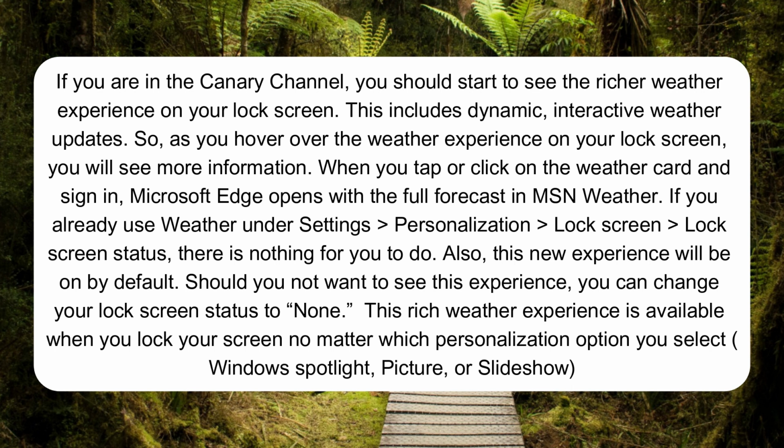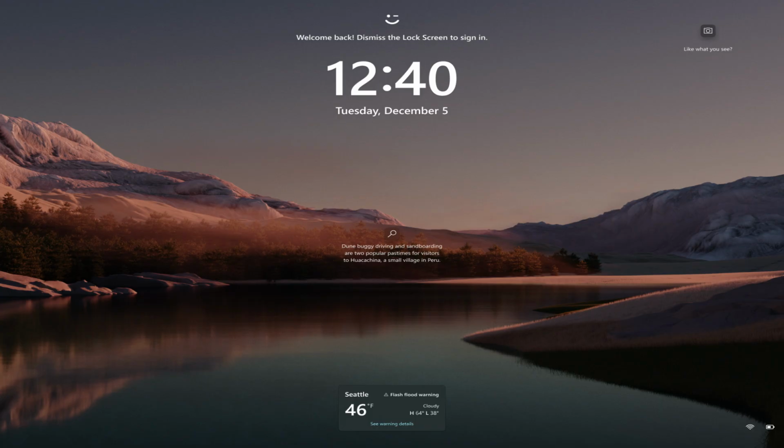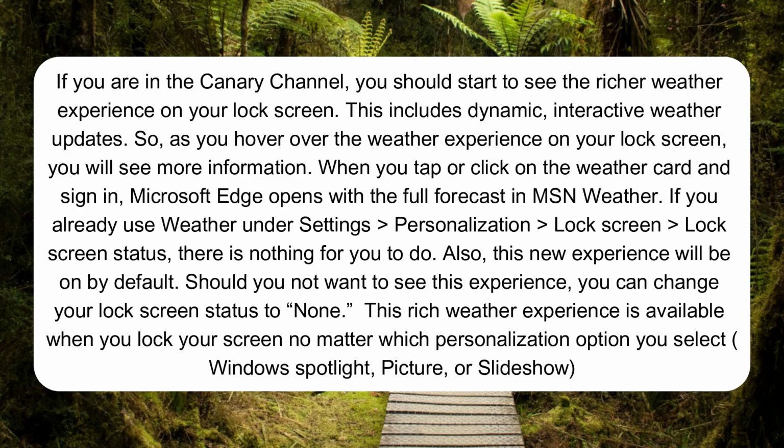If you already use weather under Settings > Personalization > Lock screen status, there is nothing for you to do. Also, this new experience will be on by default. Should you not want to see this experience, you can change your lock screen status to None. This rich weather experience is available when you lock your screen no matter which personalization option you select: Windows Spotlight, Picture, or Slideshow.